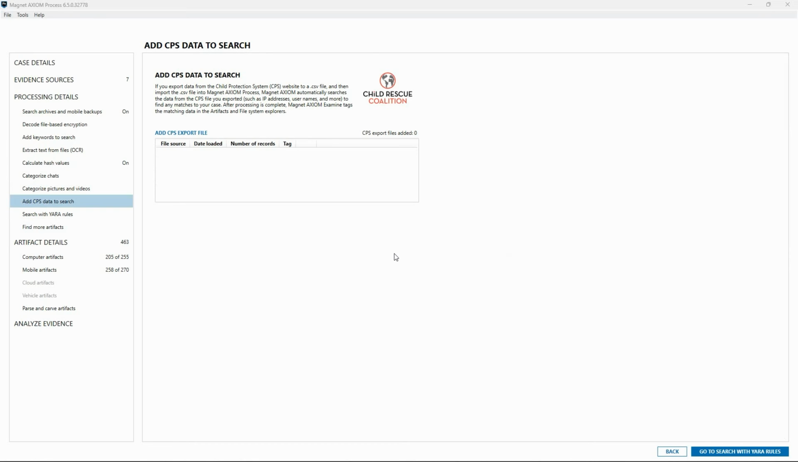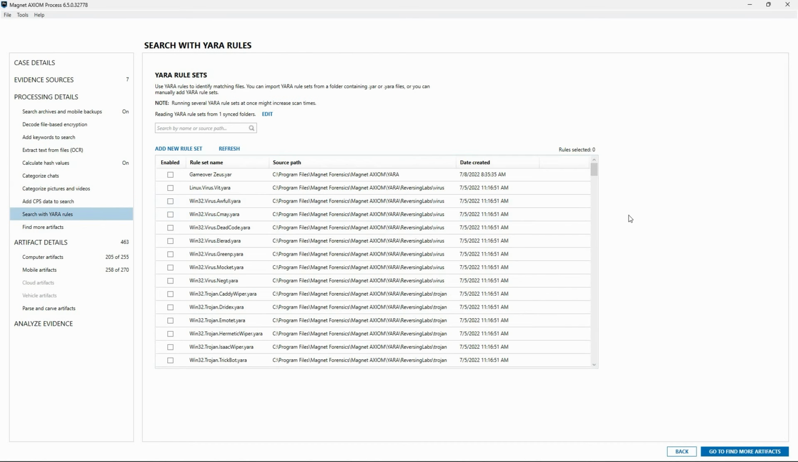If you are using an AXIOM Cyber license, the next section allows examiners to implement searching with YARA rule sets. You have the option to manually add or import YARA rules to identify matching files. A link is included in the video description with additional information. A couple of notes. You can use any of the rule sets included in AXIOM Process, which you can see on my screen, or manually create your own rules or import existing rule sets that you may have. Selecting the edit link shown here will again open the AXIOM Process settings window, allowing you to navigate to and specify additional folders containing these rule sets.